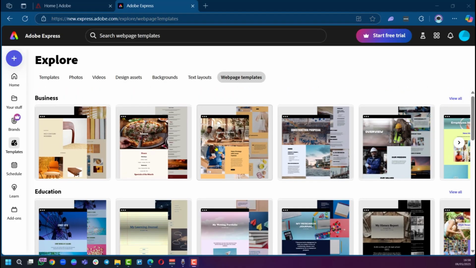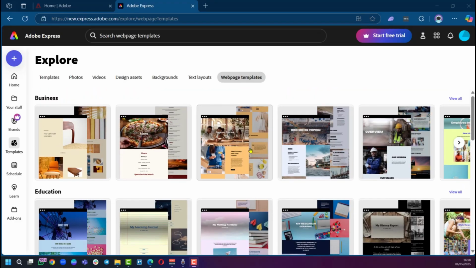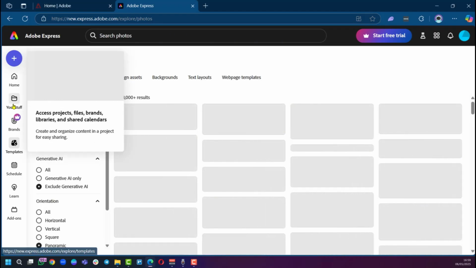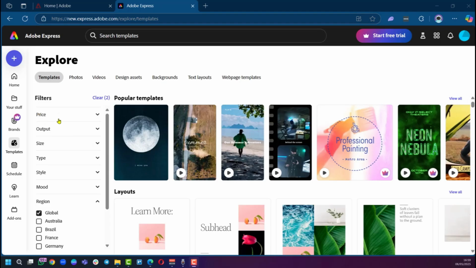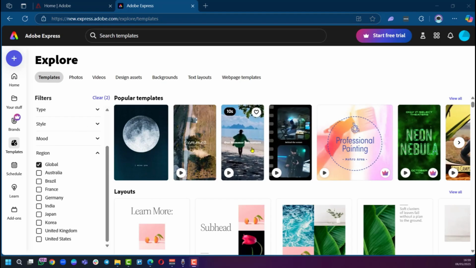So this is also another nice feature here on Adobe Express, formerly having Adobe Spark with it. And you can see business websites, education, events, etc. So you can come over here, of course, and see some more creative assets right here at your fingertips. So we're going to explore some options. So here on templates, of course, you can see some other templates that you could use for your videos and all the creative stuff which you might be interested in.